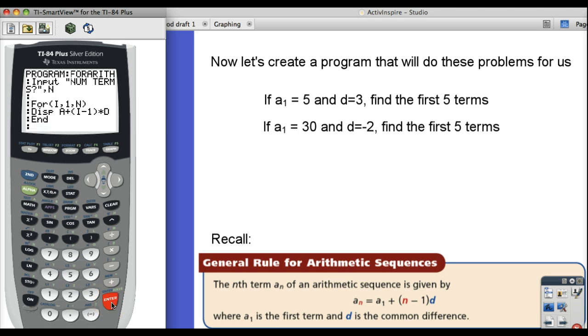Now, let's think about this. When it starts out, I will start out at 1. 1 minus 1 is 0. 0 times D is 0. So the first term is just A, and we know that because A sub 1 is what we're given. When it goes to 2, 2 minus 1 is 1. It'll give 1 times D plus A, and it will display that. Let's go ahead and run our new program, forarith.